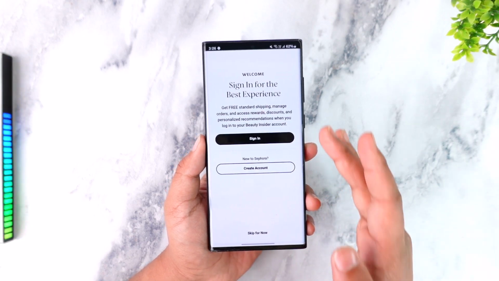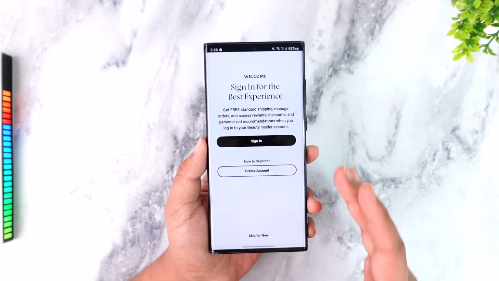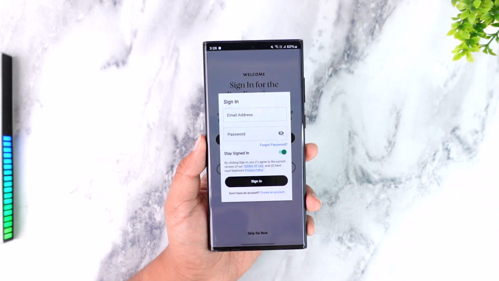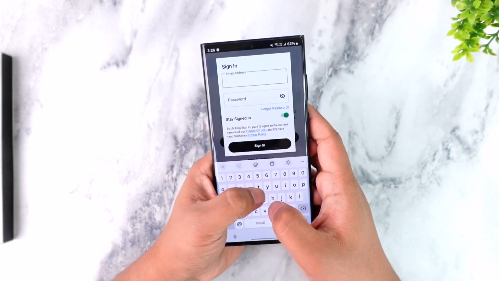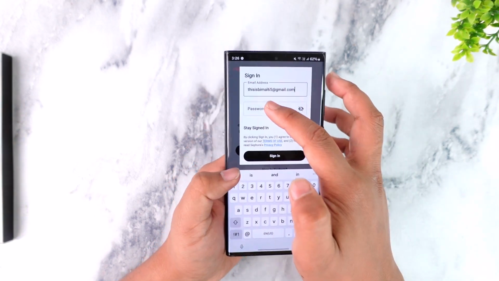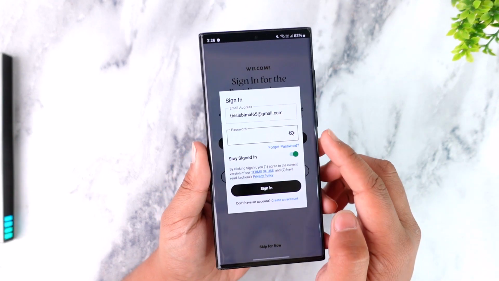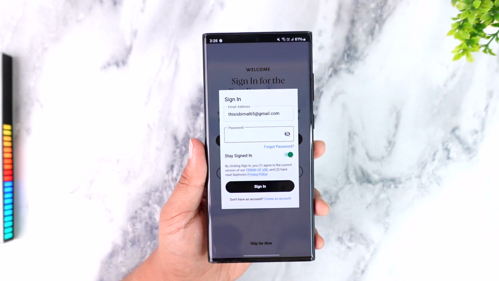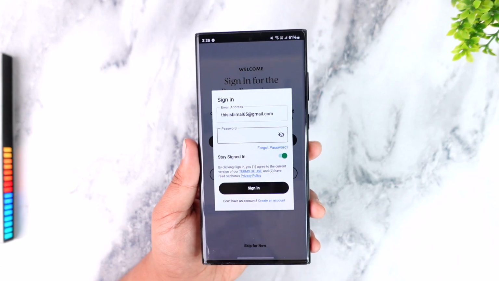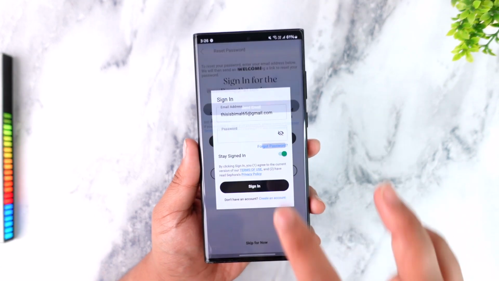So over here, you want to make sure that your login details are correct. Here it says sign in. So of course you can tap the sign in button and then enter your email address and then enter your password as well. In case you don't know what password you typed in, you can tap on the I button next to it, or in case you happen to forget your password, tap on the forgot password button.